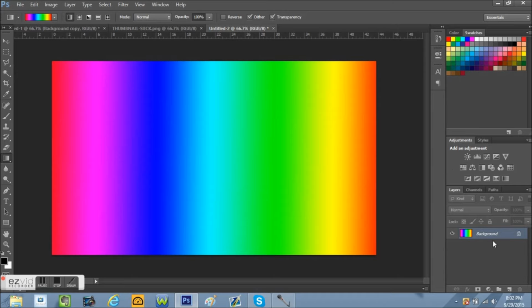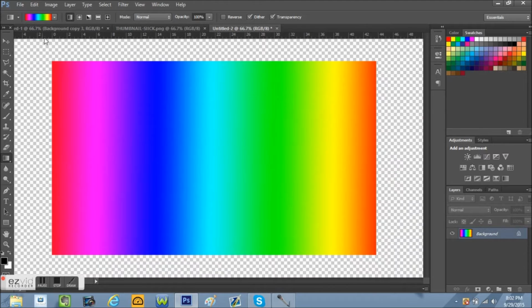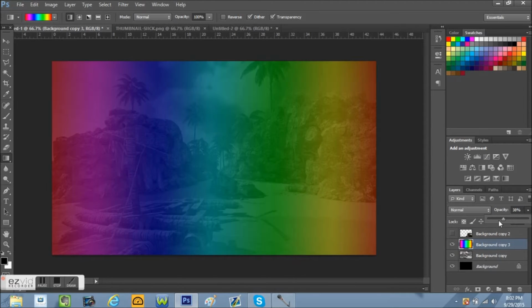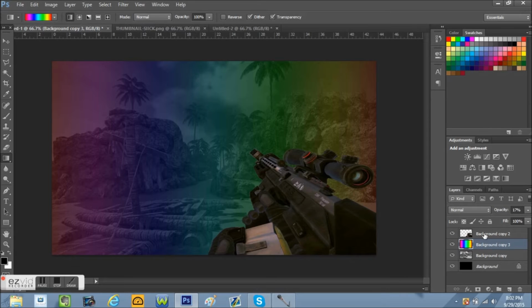Okay. So then what you can do is duplicate that one into your workspace, your thumbnail, where you're doing your thumbnail design, and drop the opacity down on that one a bit to give it that sort of tinted rainbow full spectrum tint. Gives it that nice cool effect there. So now we're going to work on the DSR 50.